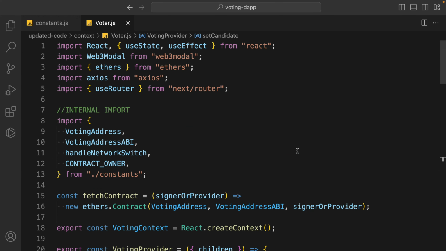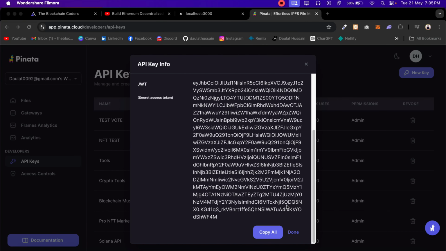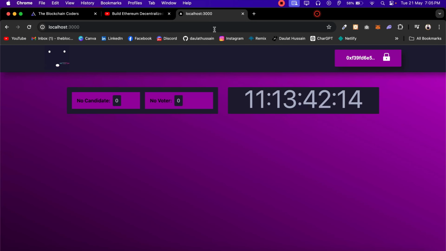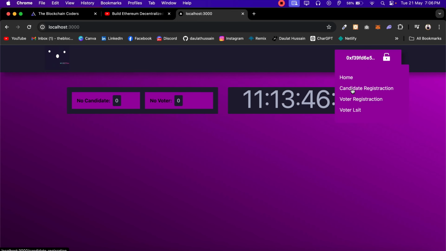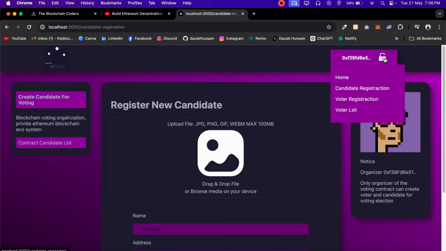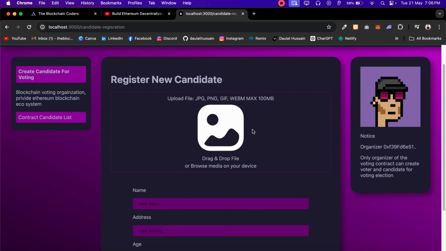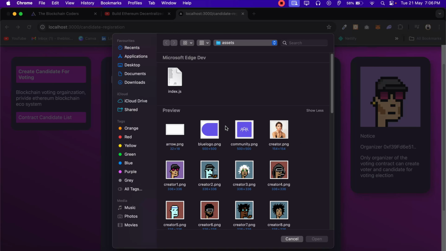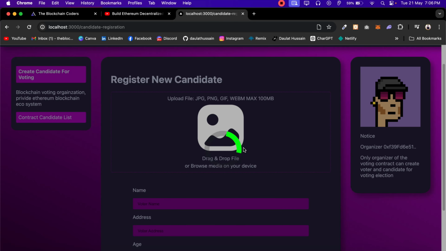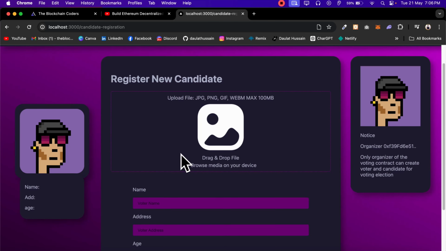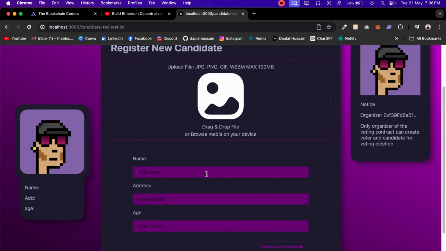Now come back to the application, and we are ready to create our first candidate and vote. I'm done, so I'm going to close this one. Here we are in our application. Click on this, go back to candidate registration. Now you can upload the image. I'll click on this and select this particular person, and here we have the loader, an extra component we have added. The image is uploaded successfully. Let's call this candidate Daulat Hussain. This is the name.